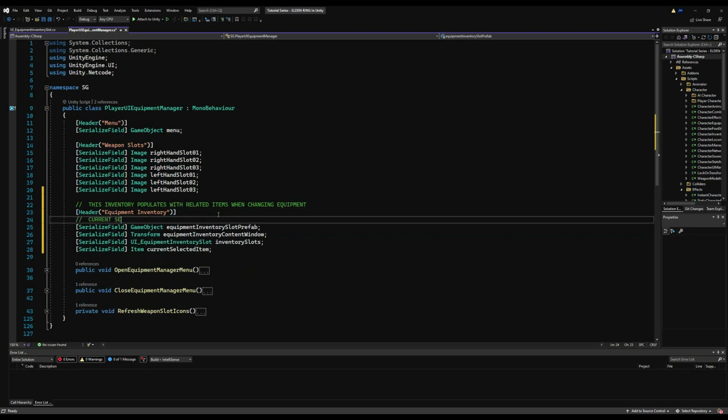All right, next we're going to need a current selected item. This is just going to basically keep track of which item is selected. You don't need it per se, but I like to keep it there. And next we're going to have a variable for a current selected equipment slot. So this is how we will know what to fill the inventory with. Basically we need to know if we have right hand slot 1 selected, or the head equipment slot selected, or the body equipment slot selected.